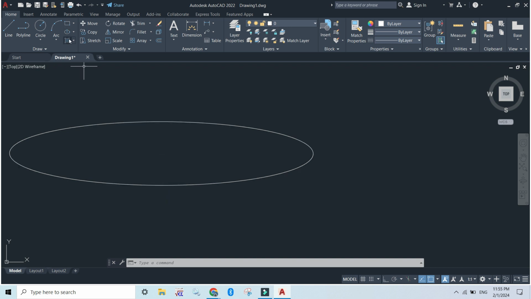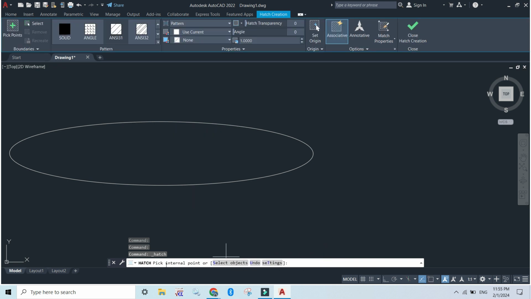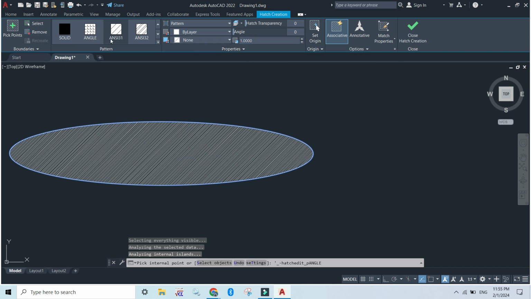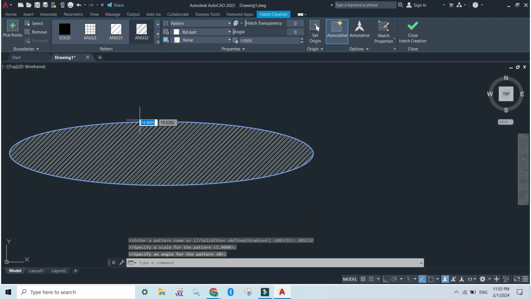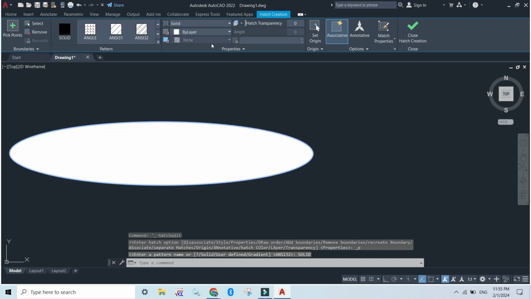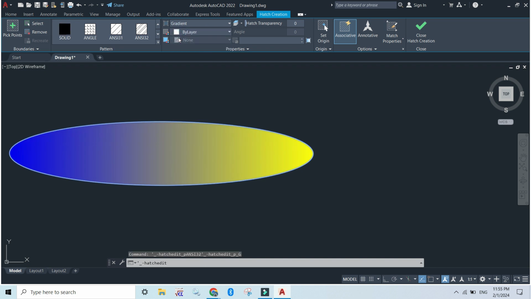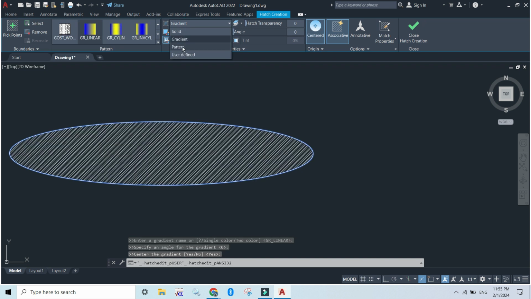Next we are going to see the hatch tool. Just click the hatch tool and it will tell you to pick the internal point. I'm picking this internal point. You see that the regular ellipse is changed to a solid color. You can also set the angles and styles. You can change the styles by clicking the patterns, and also you can go to the gradient, as well as give some patterns.